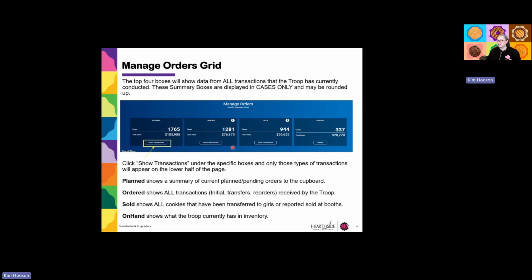If you click each of these, except for the last one, they have a show transactions button. If you were to click on the show transactions button under each of the boxes, it will show you the different types of transactions that will appear on the lower half of that page, where to filter for it.